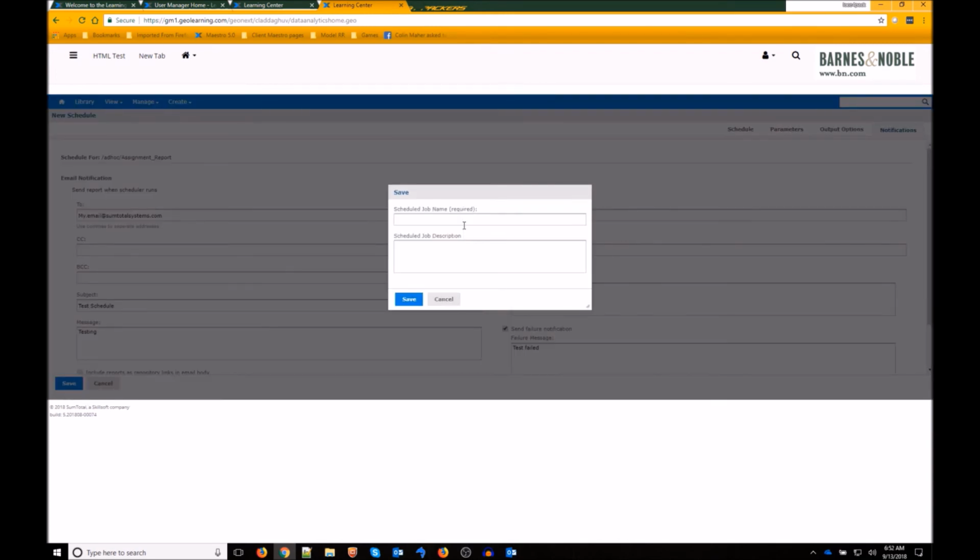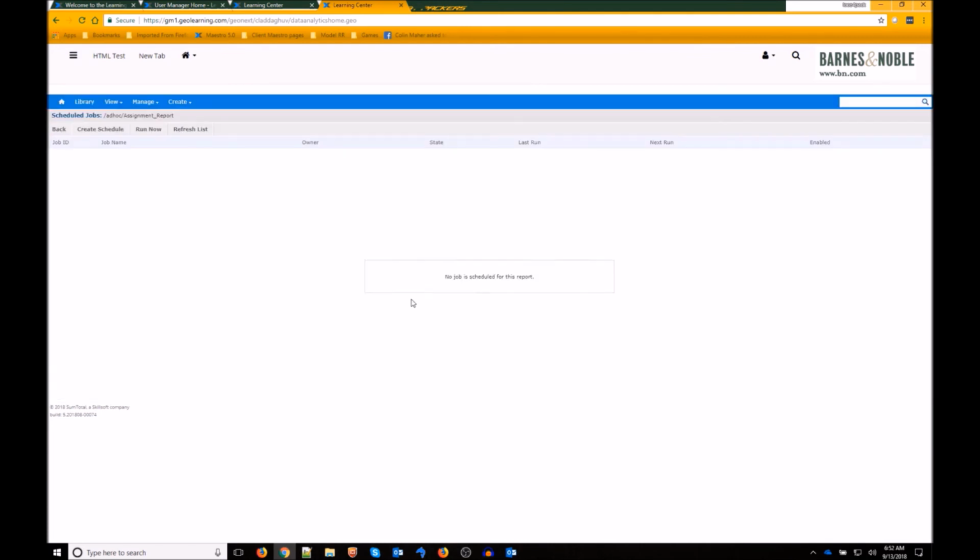We will put in our name of our scheduled report and click save again. Now that we have created that, we can see it listed here. It says who created it, what its state is normally, and then we can see when it's next scheduled to run. Once the schedule report has began running, you will note that the date when it previously ran will be listed here, and when its next run will be listed there. If for some reason you need to disable the schedule report for a time, you can easily uncheck this box.